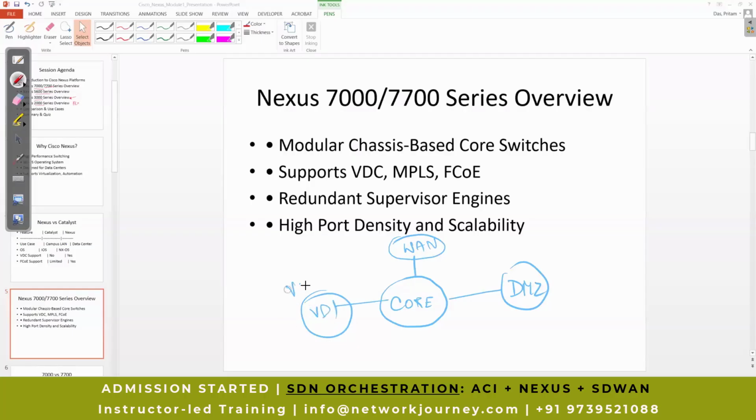So VDI means virtual desktop environment. Okay. So we have a VDI network here. We have a DMZ network here. We have a WAN network here. Maybe we have another one, maybe a security section might be here. And suppose you have an internal network here as well.